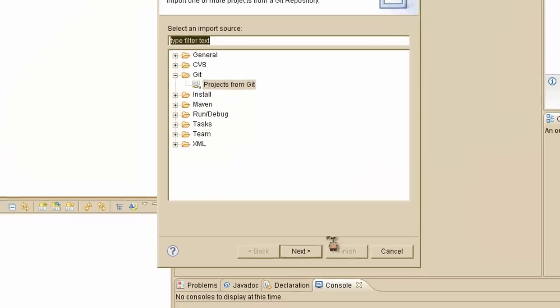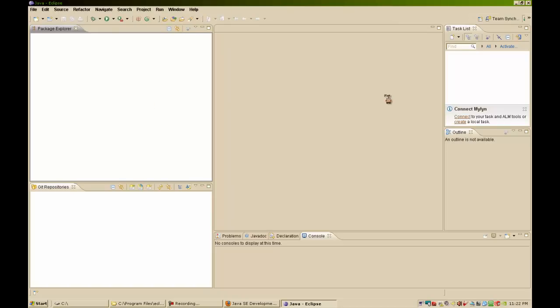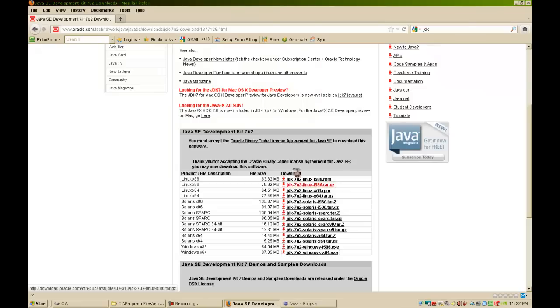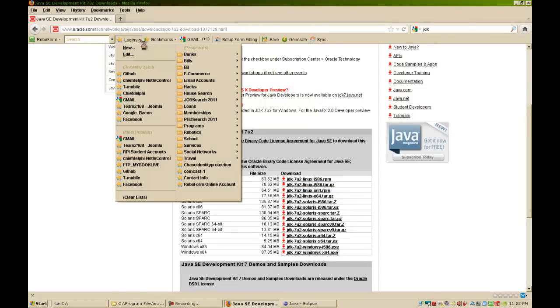So what we're going to do is we're going to set up our GitHub account in order to pull a repository. We do that over an SSH key. I'm going to log into my GitHub account.